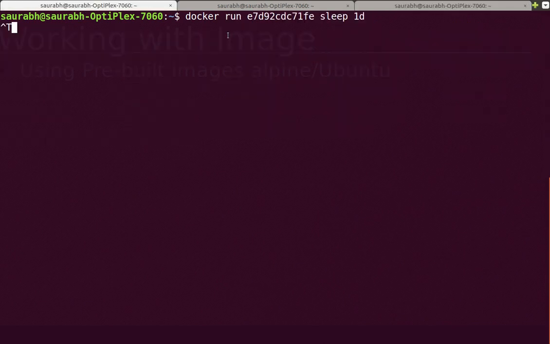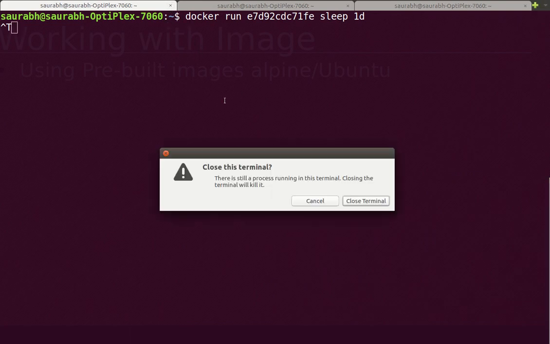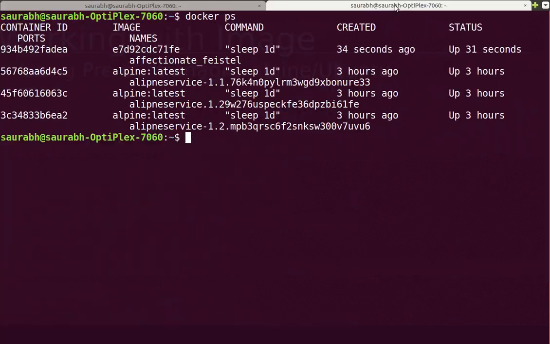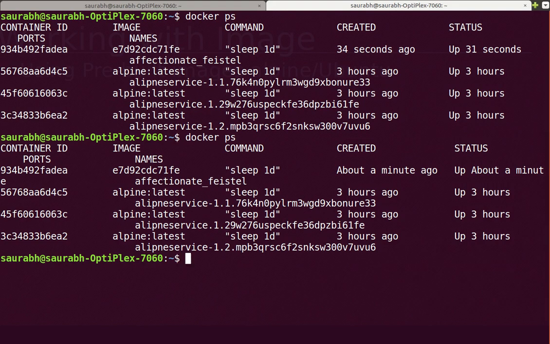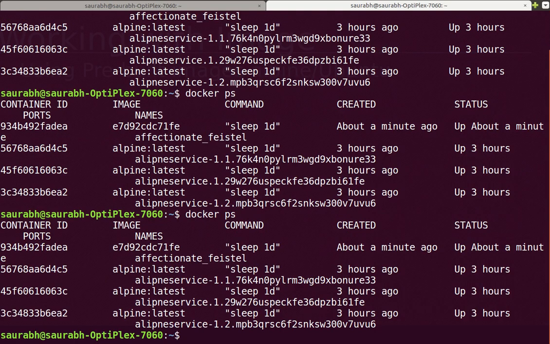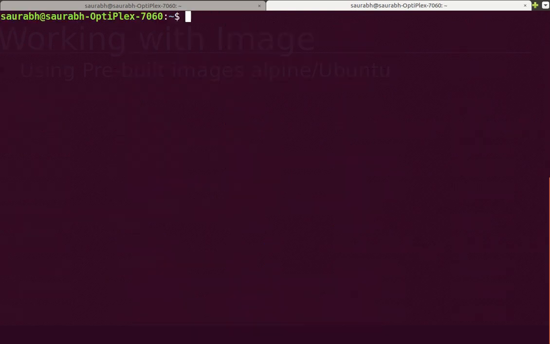But this is not the right approach because the terminal is directly attached, and once we close that terminal, let's see what happened. Still that terminal is attached, it keeps on running, but we don't know the status of that one. So instead of that, what we can do is run the container in a detached mode. So let's see what image ID we used.